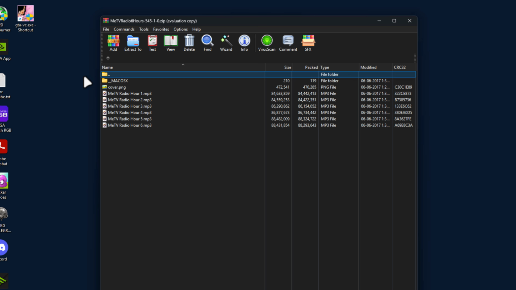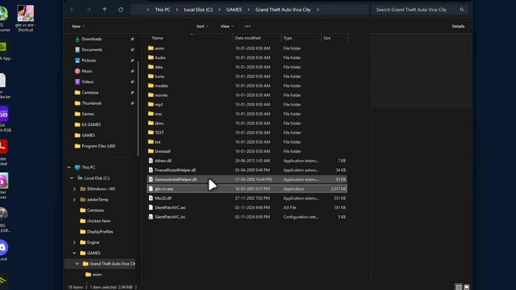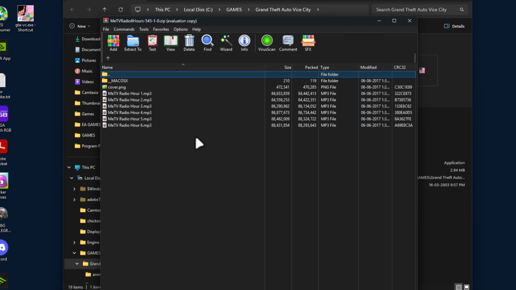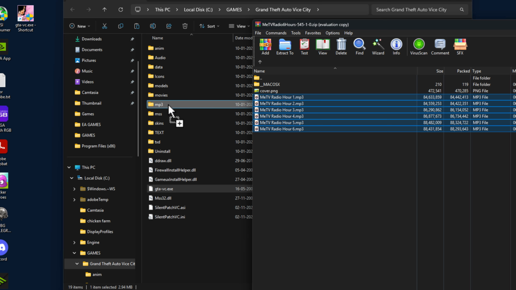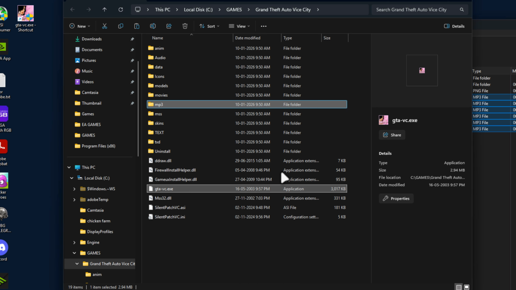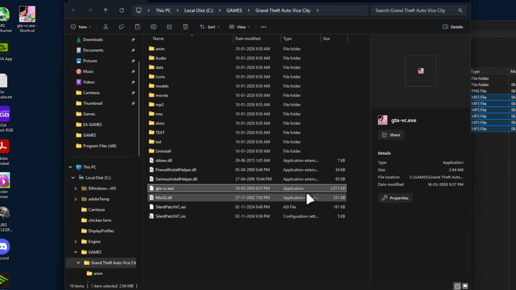Right click on the game on the desktop and select open file location. Go back to WinRAR. Just drag and drop these MP3 files inside the MP3 folder. And now you can launch the game.